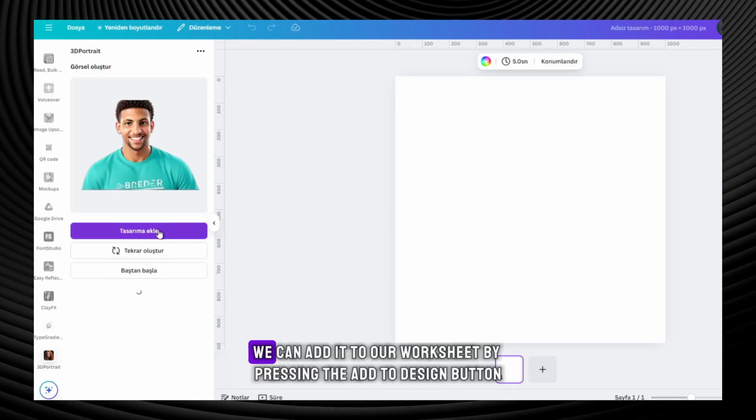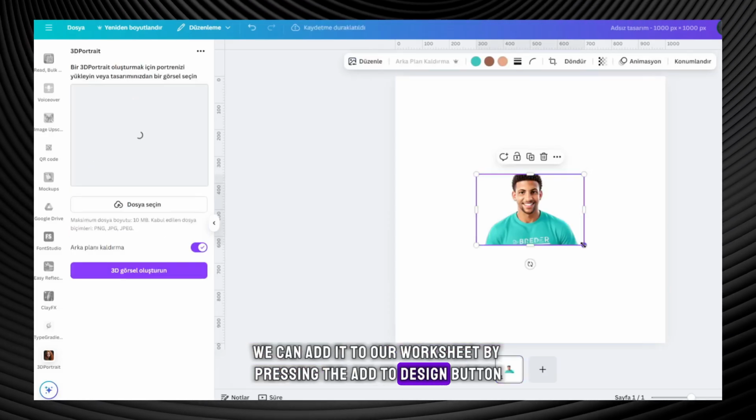Our visual is ready. We can add it to our worksheet by pressing the Add to Design button.